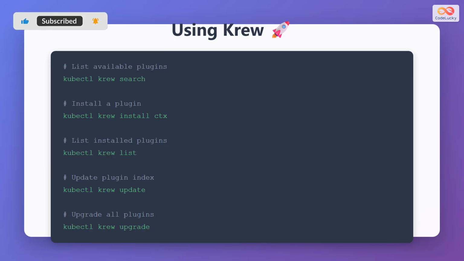You can view all your currently installed plugins by running Kubectl Krew list. To keep your plugin index up to date with the latest available plugins, run Kubectl Krew update. Finally, to upgrade all your installed plugins to their latest versions, use Kubectl Krew upgrade. These commands make plugin management effortless and ensure you always have access to the latest features and bug fixes.